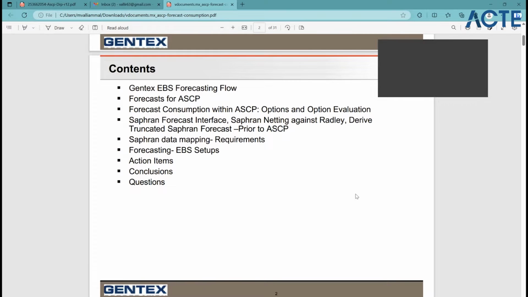Checking means you do a supplier and demander match. Then that is known as speccing. But if it is a forecast, it means ahead of time you have to tell what you are going to deliver. Then that is the forecasting flow. In the forecasting flow, that is the forecast for ASCP, you have to do options and option evaluation.